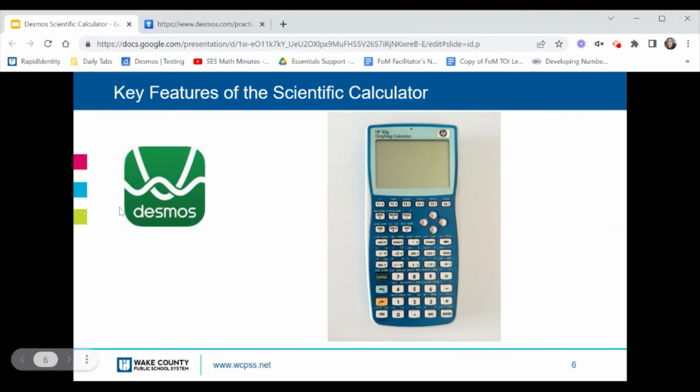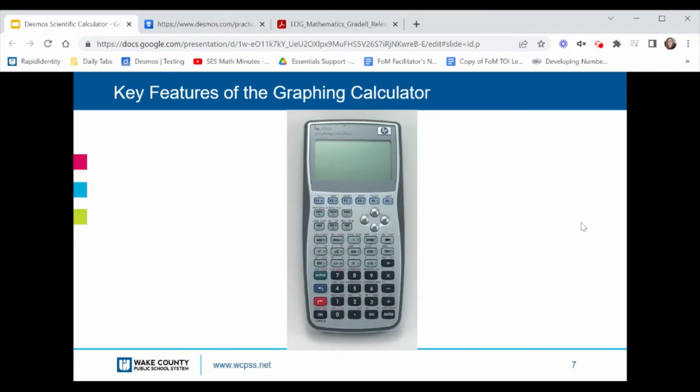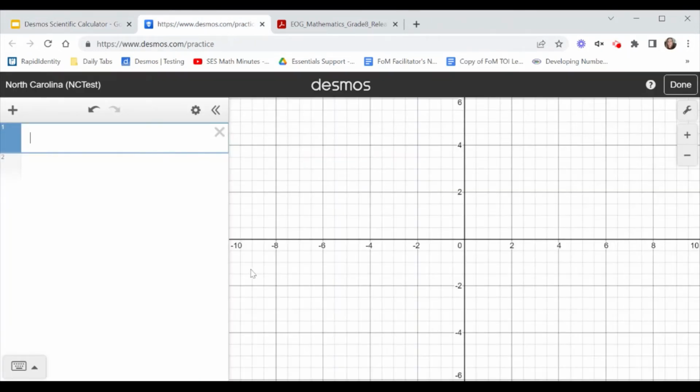I am now going to move into key features of the graphing calculator. So now I'm going to review some of the features of the graphing calculator. What I have done is I went ahead and went to the practice page. So I selected NC Test at the top and chose the graphing calculator for grade 8 Math 1 and higher math. So it looks like this. Be sure that NC Test shows up in the corner before you introduce this to students. So this is what students will see when they immediately log on to the Desmos graphing calculator.